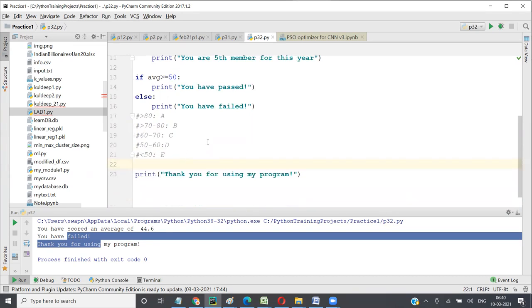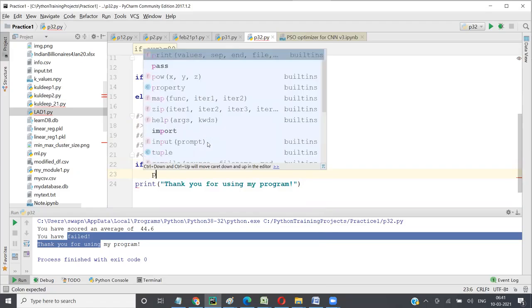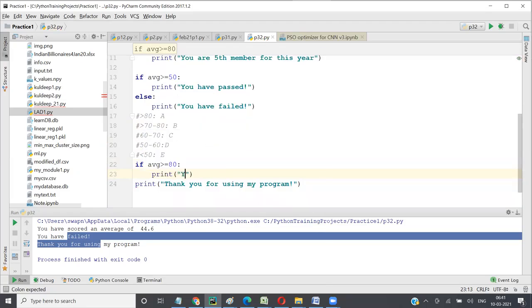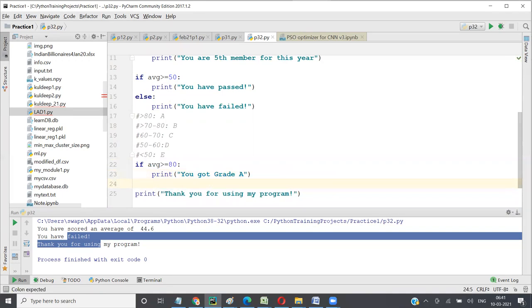So what do we do? What should we write as the first statement? If average is greater than or equal to 80, colon, then print you got grade A. So if average is greater than or equal to 80, we say that you got grade A. Now, the second condition.